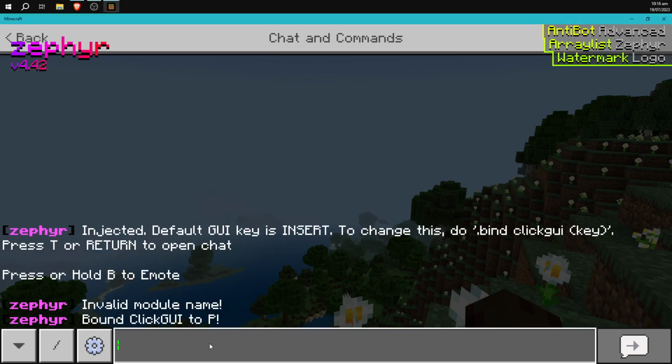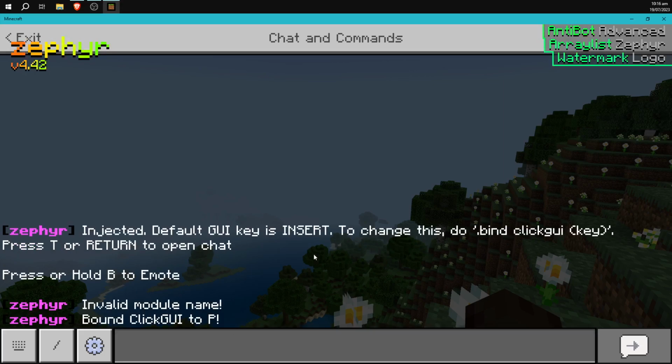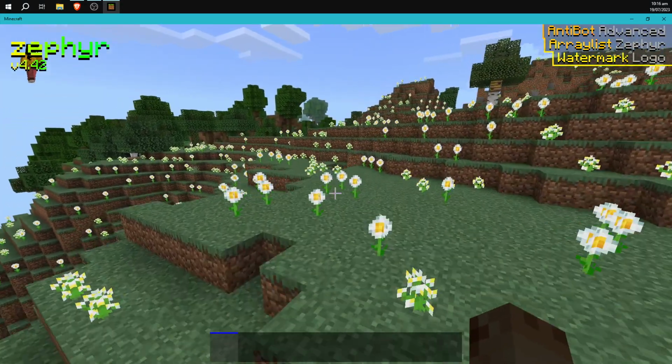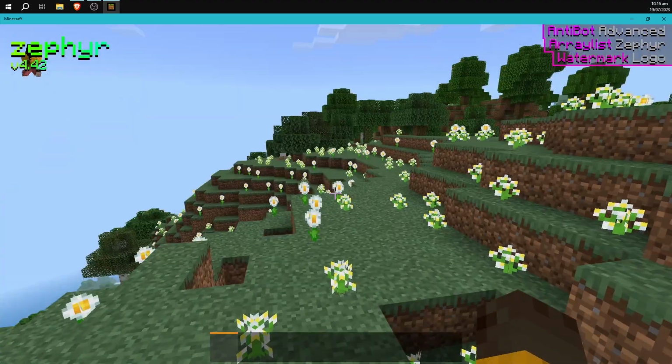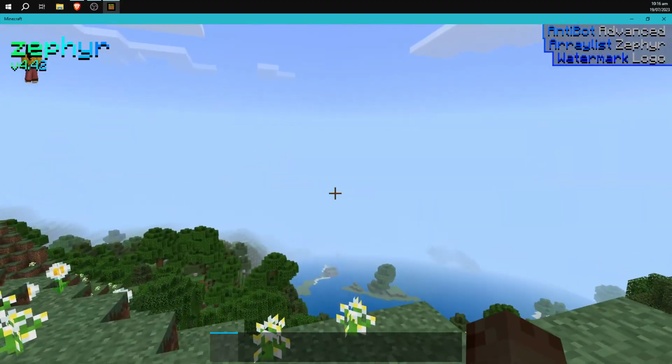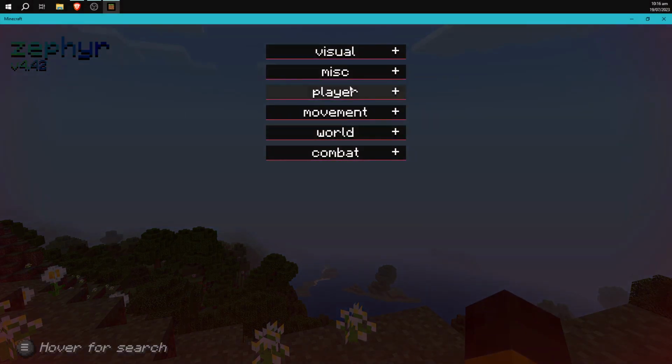As you can see there, it gave me an invalid module name. Usually that just means that you've hit the comma instead of the dot, which sometimes happens. And we can go ahead and hit escape, and now when we hit whichever key that we've set to bind the click GUI to, we hit P, it will open all of the hacks.